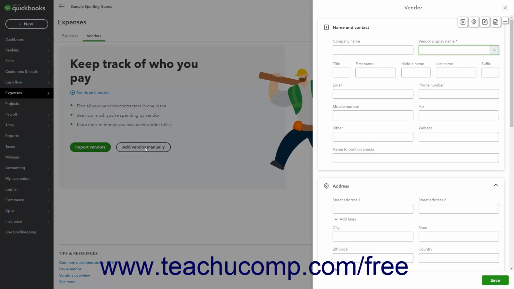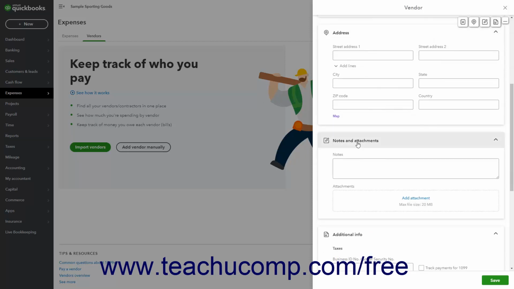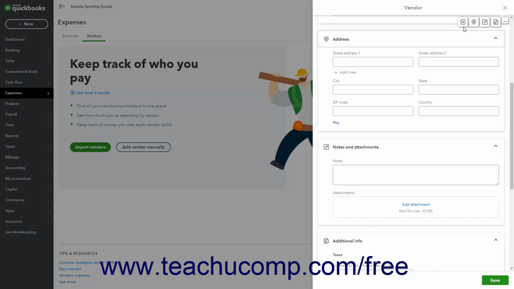The vendor pane is divided into the Name and Contact, Address, Notes and Attachments, and Additional Info sections. A toolbar appears in the upper right corner of the pane with buttons you can click to jump to the corresponding section. To hide this toolbar, click the minus button at its right end. It then appears as a menu button towards the upper right corner of the pane next to the X button. To show the toolbar again, click this menu button.